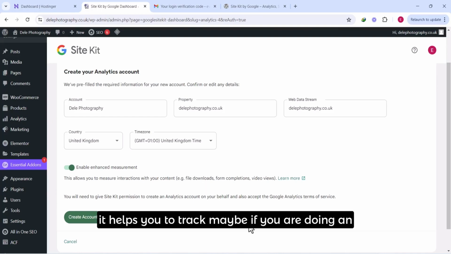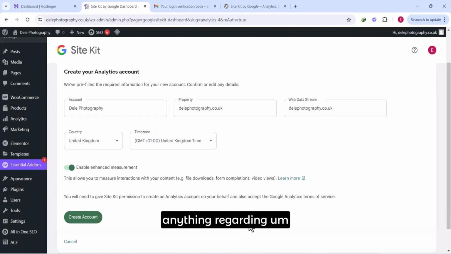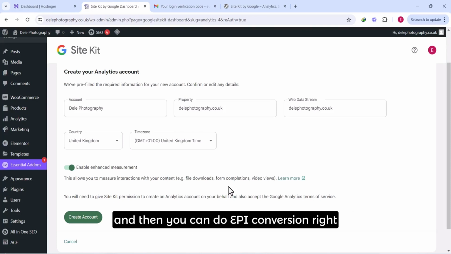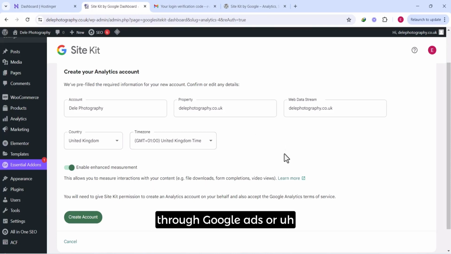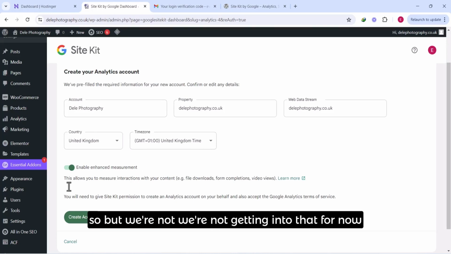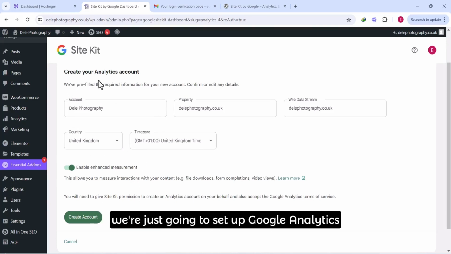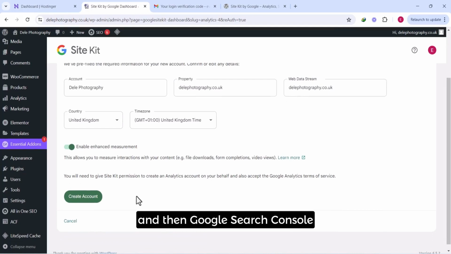It helps you to track, maybe if you are running adverts and you've installed Pixel or something like that. So this helps you to track also, and then you can do API conversion, right, through Google Ads or Facebook ads, right? But we're not getting into that for now. We're just going to set up Google Analytics and then Google Search Console.